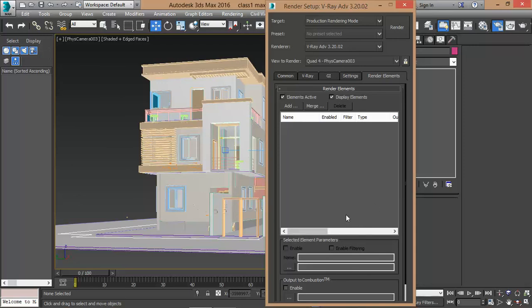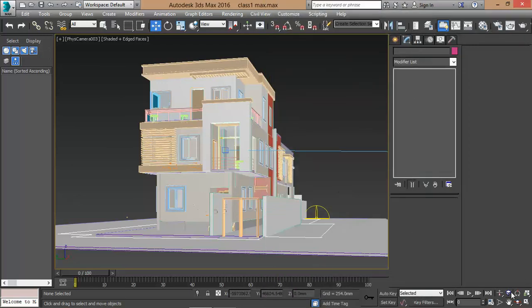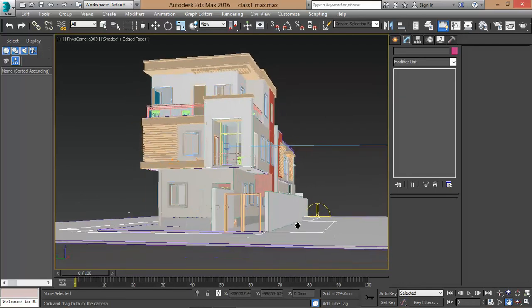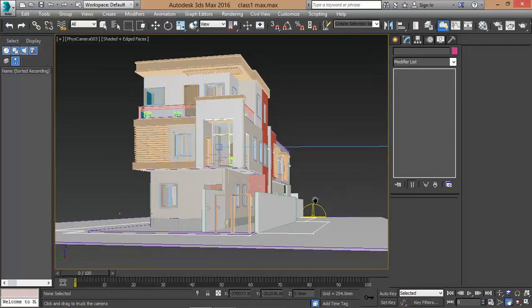So that is all about our V-Ray render settings. I don't want to do too much so that you understand this V-Ray render. I know the first one was the camera, this one is the V-Ray. So please practice your V-Ray render settings.